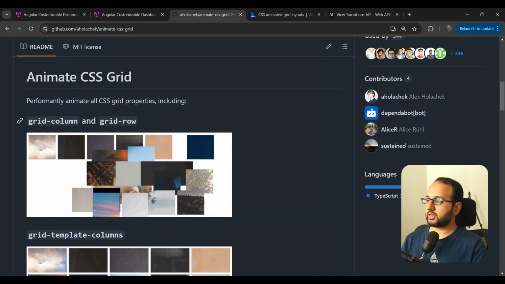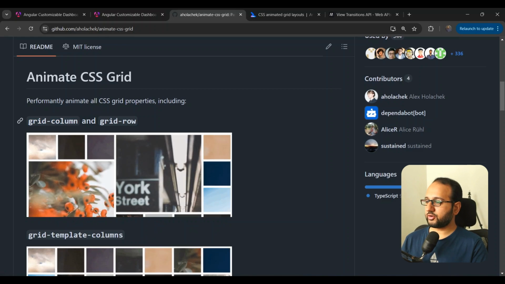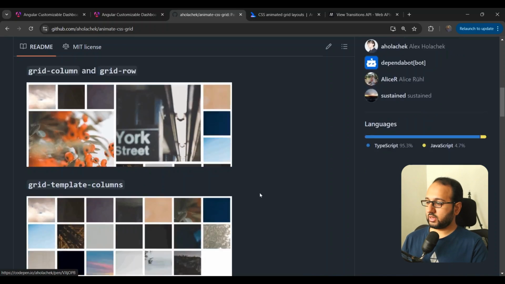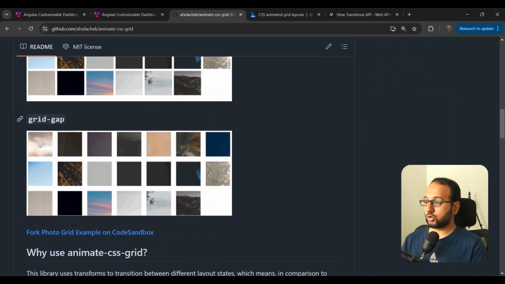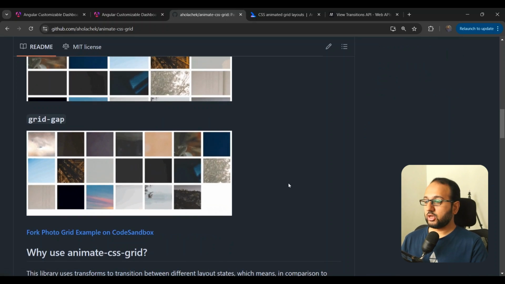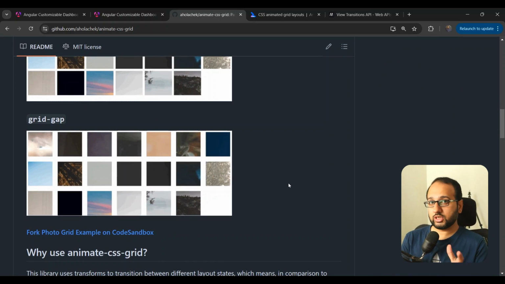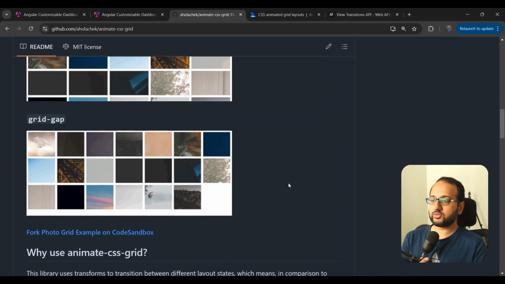So you can see the example here. You can animate the grid column and the grid row as well in this way. You can animate the grid template columns, which you can animate in any case, and you can also animate the grid gap in this way. So you can virtually animate any layout change, and how it does this is really interesting.